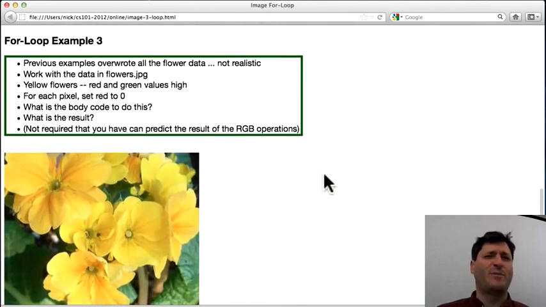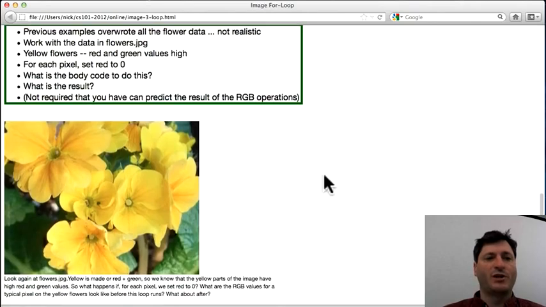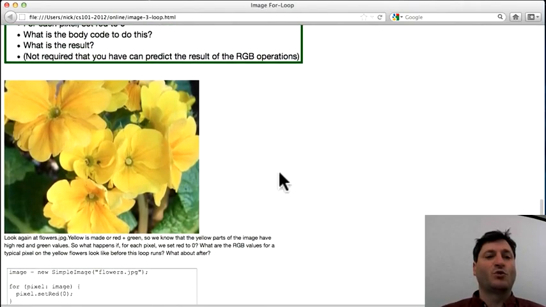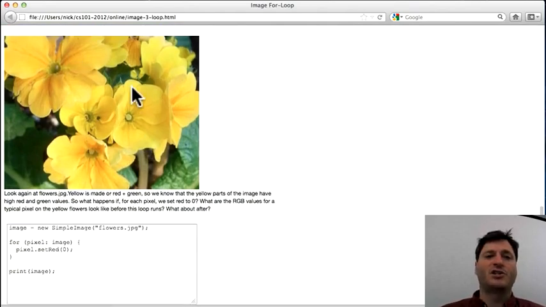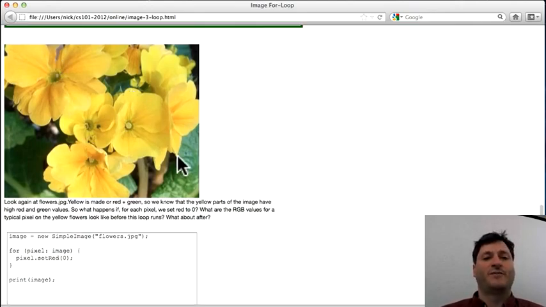So those two examples are a little unrealistic, right? We just obliterated all the data and made this colored rectangle. Now I'd like to try one that's a little more realistic, where instead of obliterating all the data in the flowers image, we work with it. Here's the original flowers image. And as we know, yellow equals red plus green. So we would expect that where I've got the yellow flowers, the red and green are high. What I'd like to do for this example is set the red to 0 for the whole image. Think about what that's going to do.